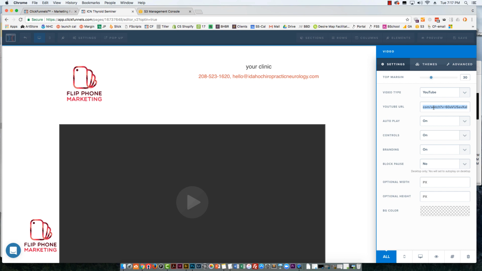And sometimes you won't realize that until the funnel goes live and none of your links are working properly. So be sure to use your keyboard controls, which on a Mac are Command V to paste, and on a PC it's Control V, as in Victor, to paste. So, word to the wise.